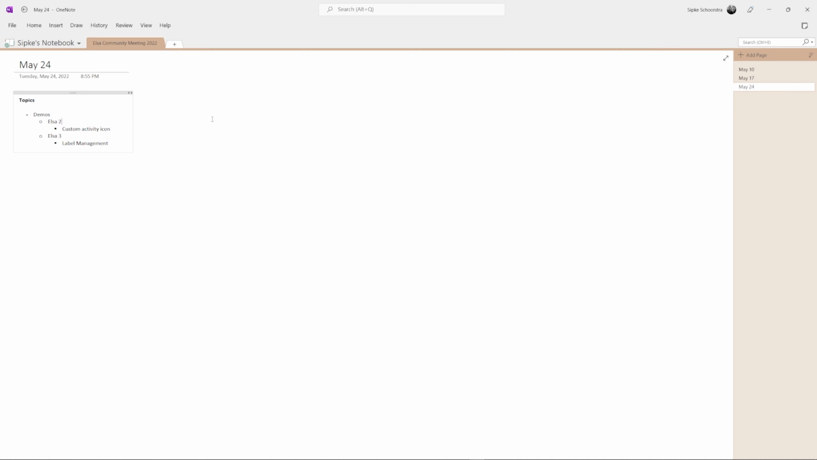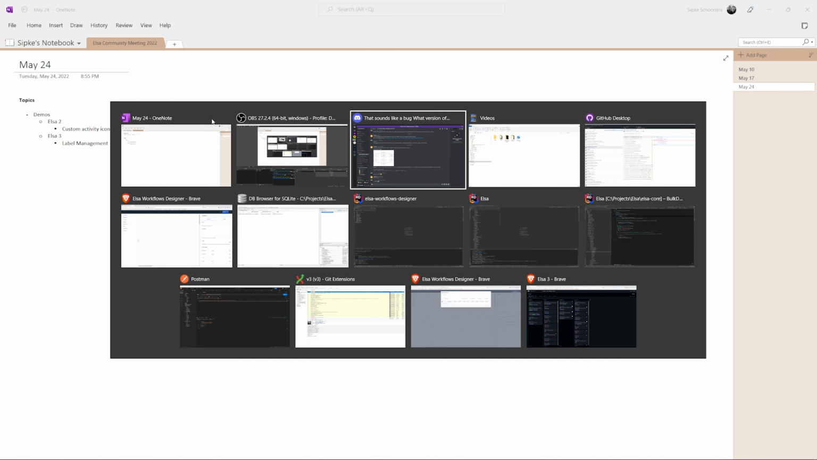I added these topics, just two brief demos to show a bit of progress with Elsa 3. A question that was asked, I think today or yesterday, was about custom activity icons for Elsa 2. So I thought maybe that's interesting to take a quick look at. So I will start with that. The scenario is as follows. Let's say you have a custom activity.